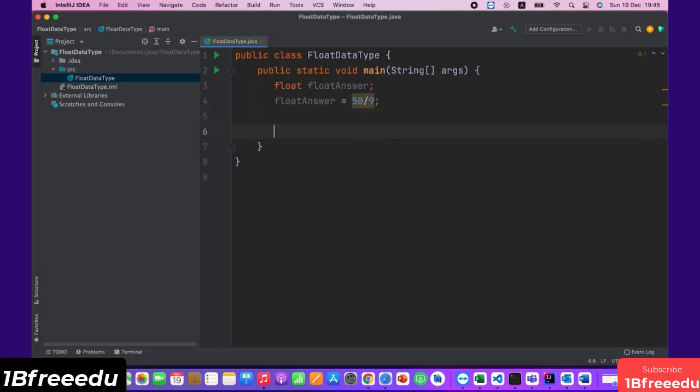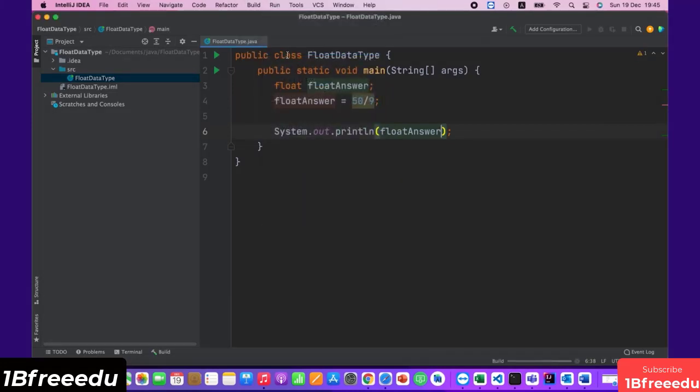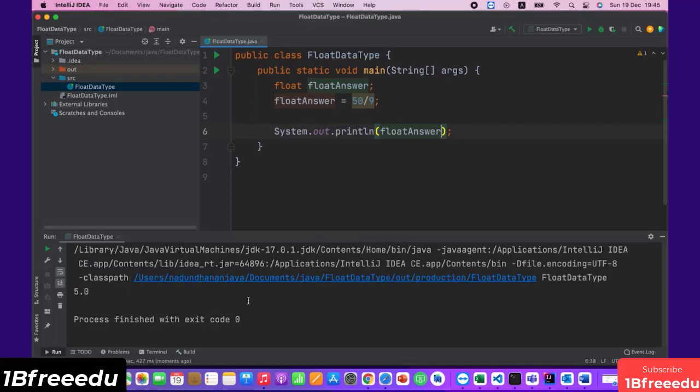Okay, then I write a println command to get an output of that answer. So I write System.out.println parenthesis float answer. Okay, now I am going to run this application. After I run this application, you can see it prints 5.0. But we all know the answer should contain decimals like 5.555. So what happened to the decimal part?